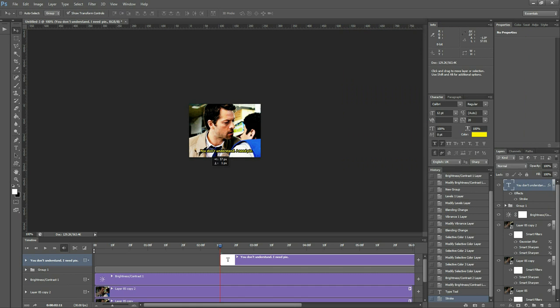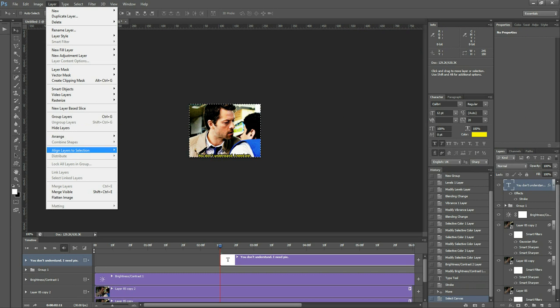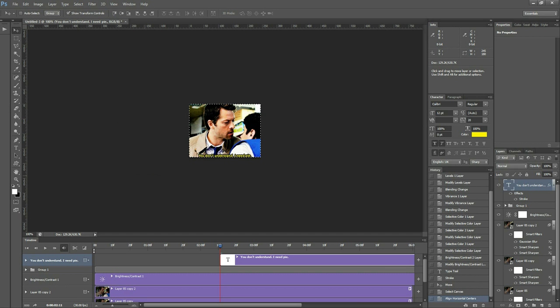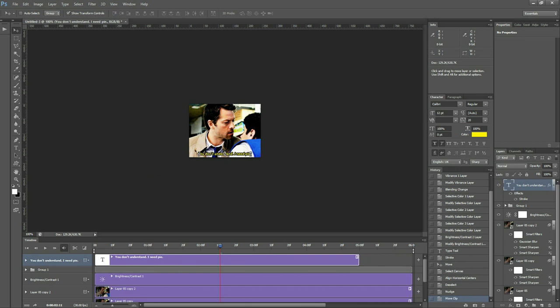Now if you are like me and you're a little bit neurotic, you might want to select the entire layer, go to layer, and align the selection to horizontal center so that it's evenly spaced. Then I'll move it up a few just so it's not sitting on the bottom. Now if you look down here, this is a problem. This needs to be lined up with those layers or else your text will disappear or your video will disappear. But at that point, you're pretty much done.